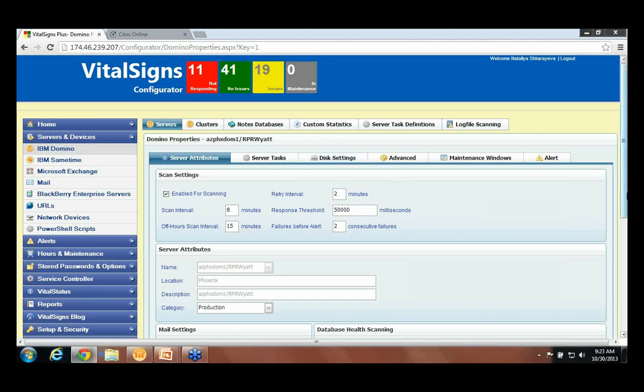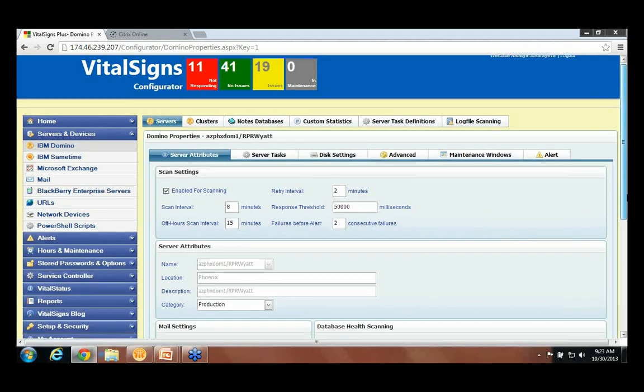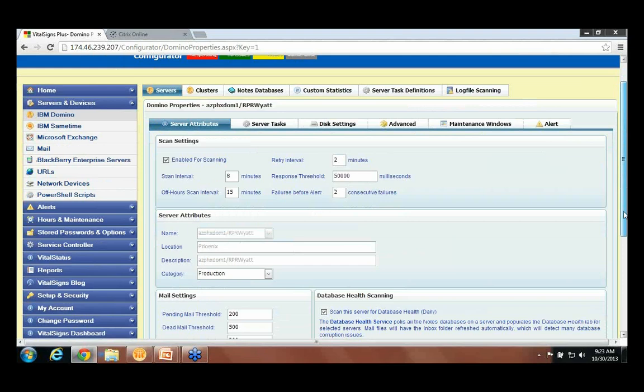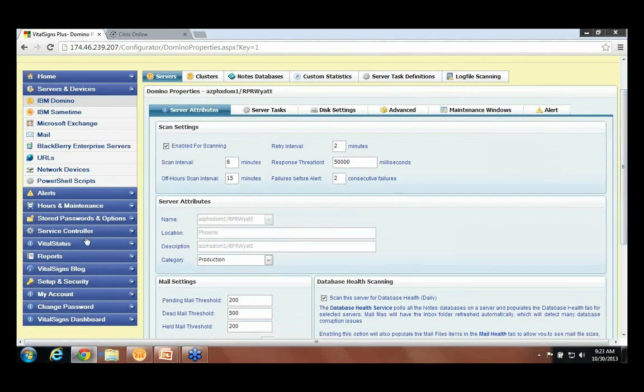Okay, so I opened one of the Domino servers running in our environment, and here is a quick overview of the attributes that you can set up for configuring the server for monitoring. So first of all, you notice that the enabled for scanning flag is set. That tells us that we are in fact watching this current server. Now some of the other settings for monitoring are we have a scan interval of 8 minutes during business hours and off hours of 15 minutes.